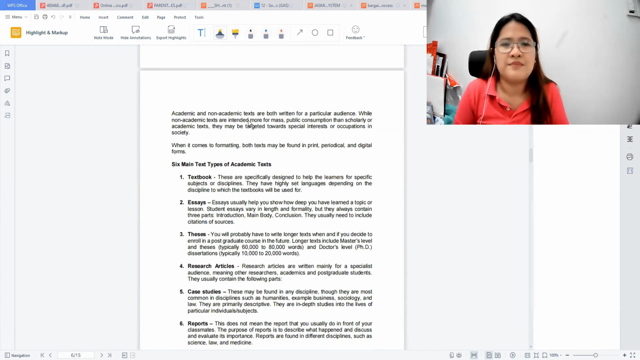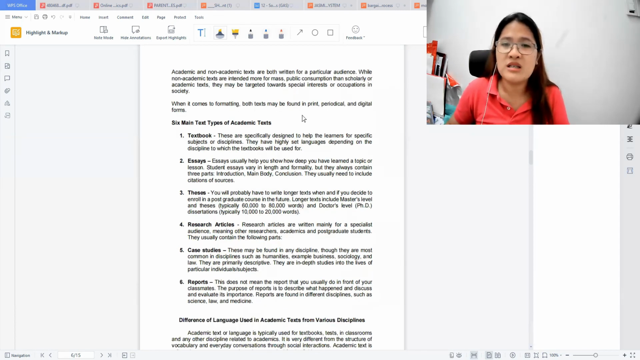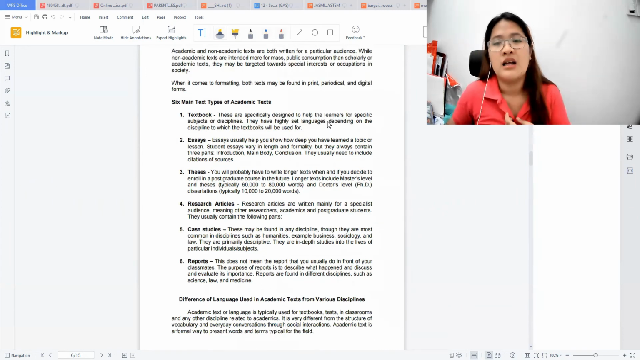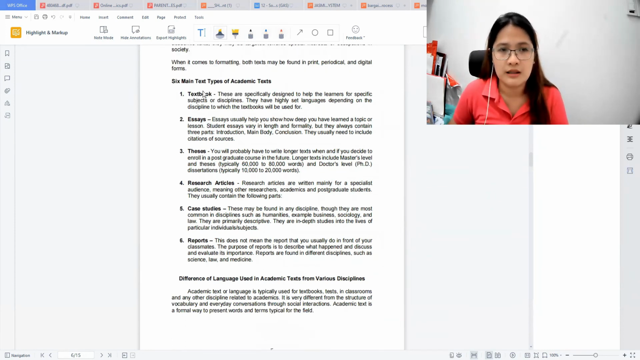On the other hand, kapag naman academic text, these are scholarly, they're targeted towards special interests or occupations in the society. Hindi lahat maintindihan nila fully kung ano yung nandun sa academic text. Pero when it comes to formatting, pareho silang pwede sa print, periodicals, or digital. Pwedeng makikita mo nakaprint siya sa papel, pwedeng online. Lalo na sa panahon ngayon, everything appears to be online.